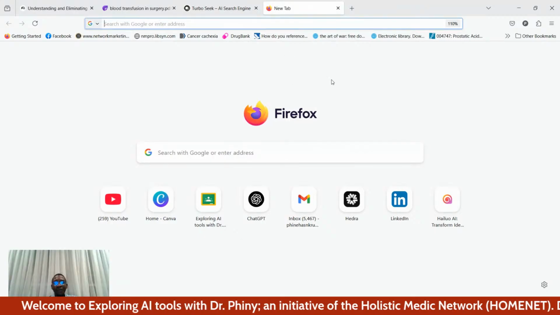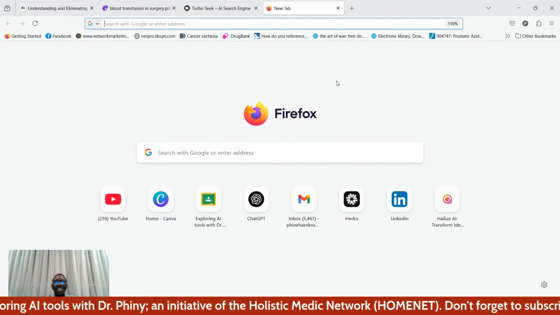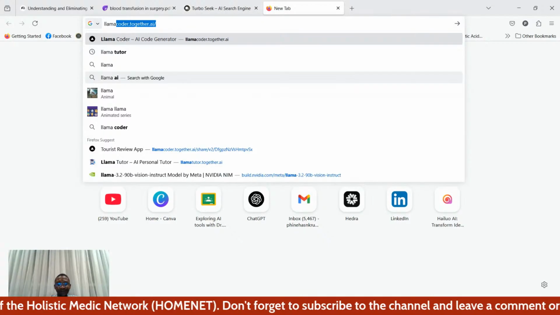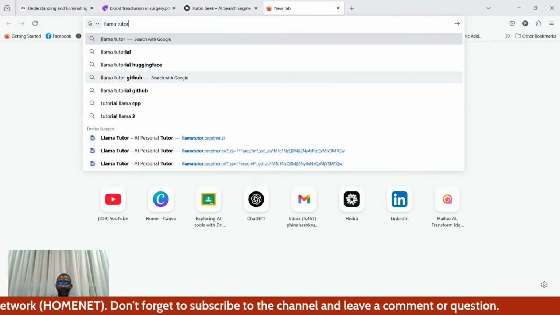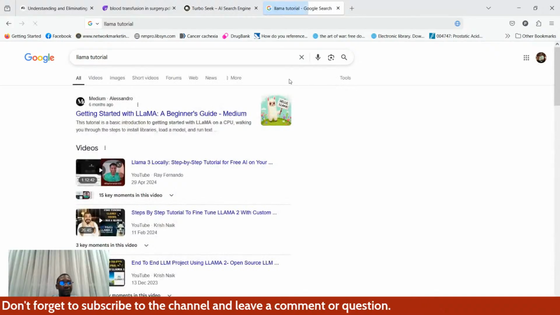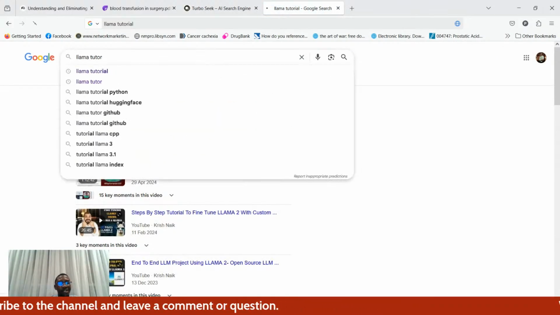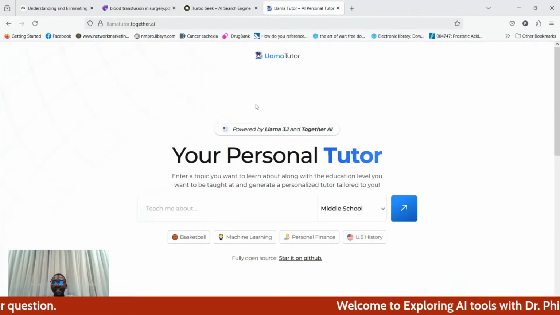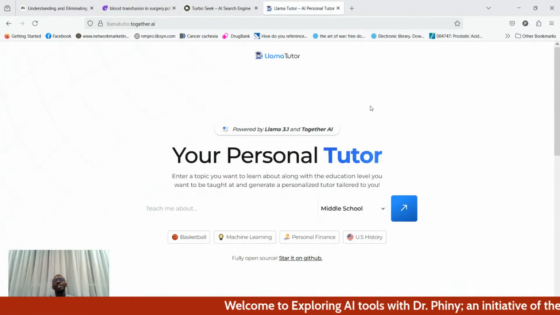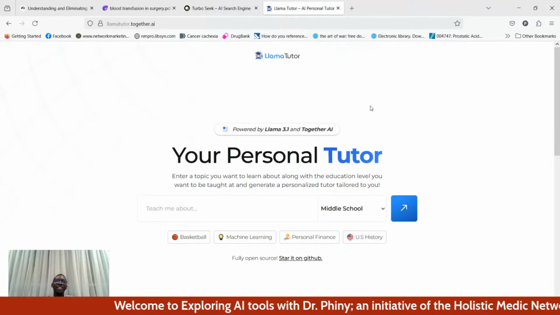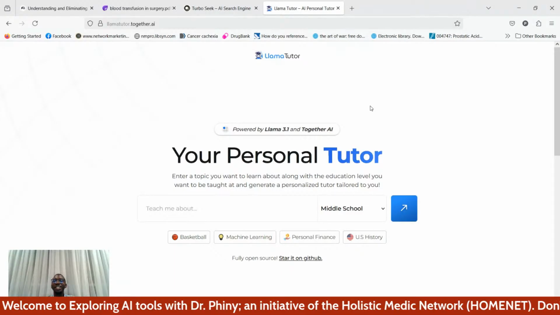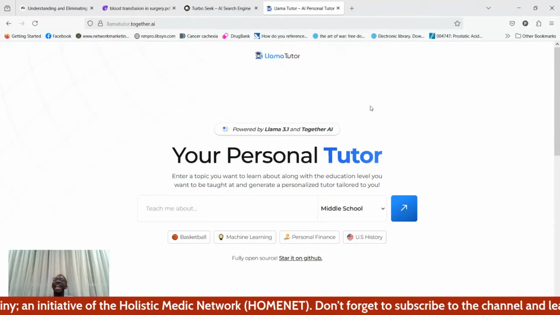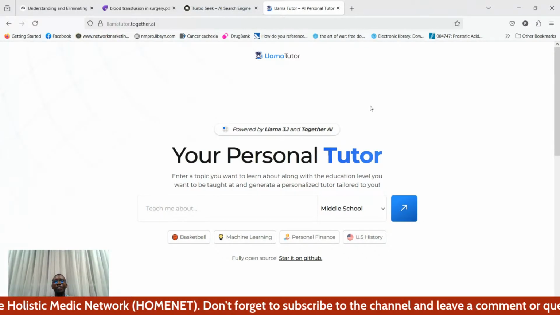Tool number 4, another interesting tool, is Llama Tutor. Not tutorial. Sorry, guys. Tutor. Exactly. Choose the first one that pops up. So, what is Llama Tutor? Llama Tutor is an AI tool that teaches you anything you want to learn according to the educational level that you want it to teach you.